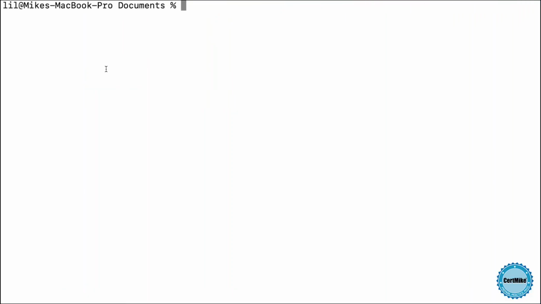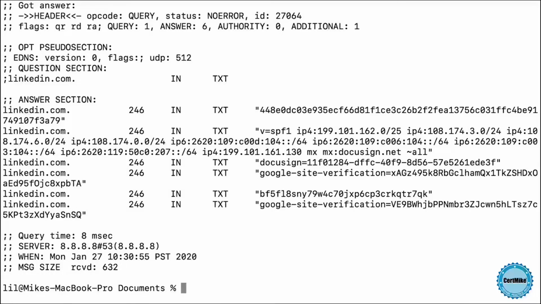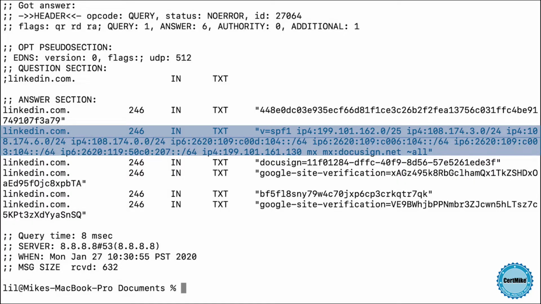Let's take a look at the SPF records for a domain. I'm going to use dig to look up the SPF record for LinkedIn. I'll use dig, and I'm going to set the type to text, which will retrieve all of the text records associated with the LinkedIn.com domain. Now, in the answer section for this DNS query, I see a bunch of text records, and some of these are associated with other services like Google Site Verification and DocuSign. The one that I'm interested in is this one here. That's the SPF record. It's telling me that SPF version 1 is being used, and then it goes on to list all of the IP addresses that are authorized to send email on behalf of LinkedIn.com.